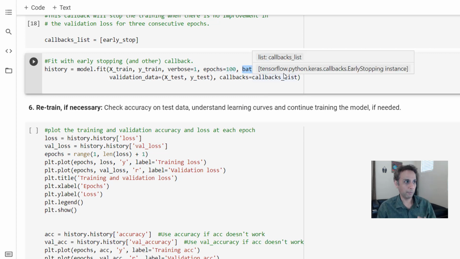It's loading 64 data points at a time, and then training an iteration. And then the next 64, another iteration. And within one epoch, it should see all the data and then move on to the next epoch.